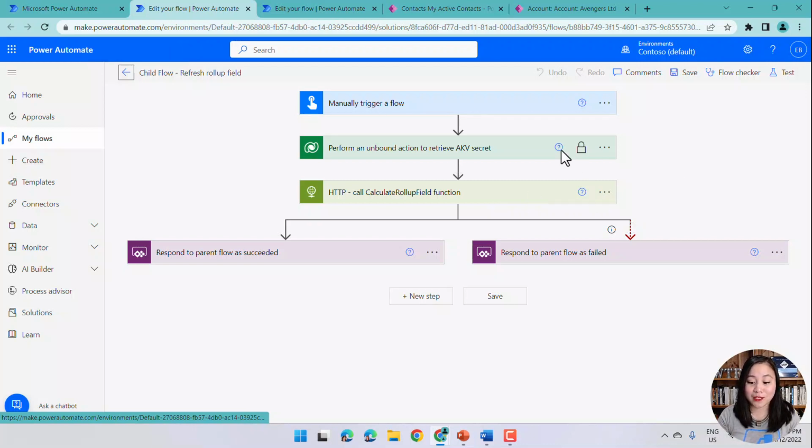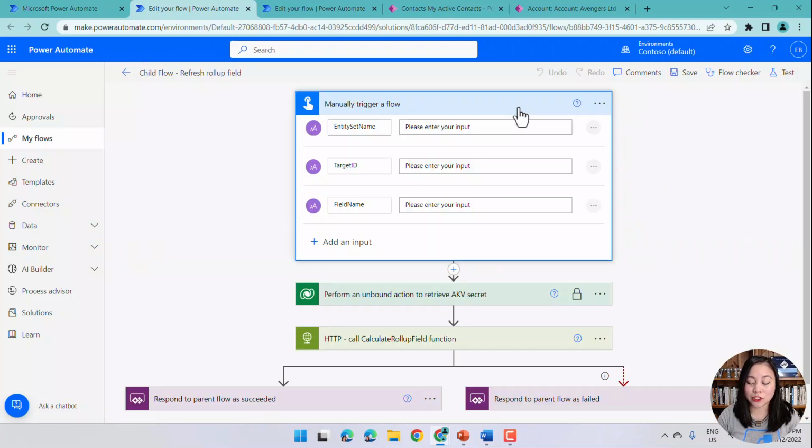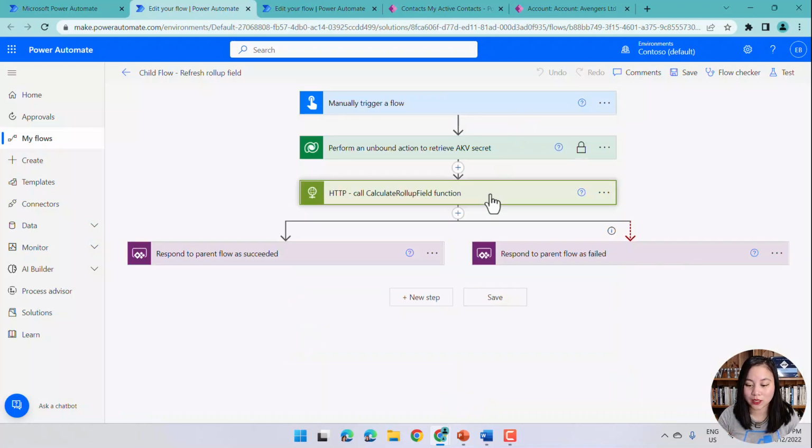Okay, so the trigger that I'm using is manually trigger a flow. And in here, I have my parameters. So these are essentially inputs that you enter into your triggers. I've got the entity set name, I've got the target ID, and I have the field name. These parameters are going to be used in my HTTP request action. So let's go take a look at that next.